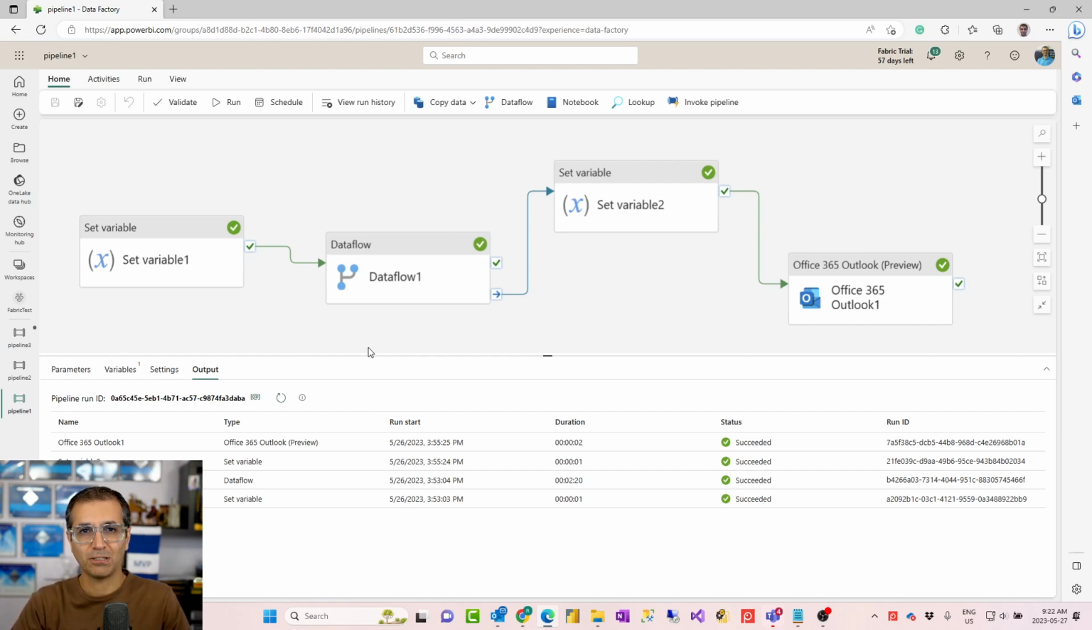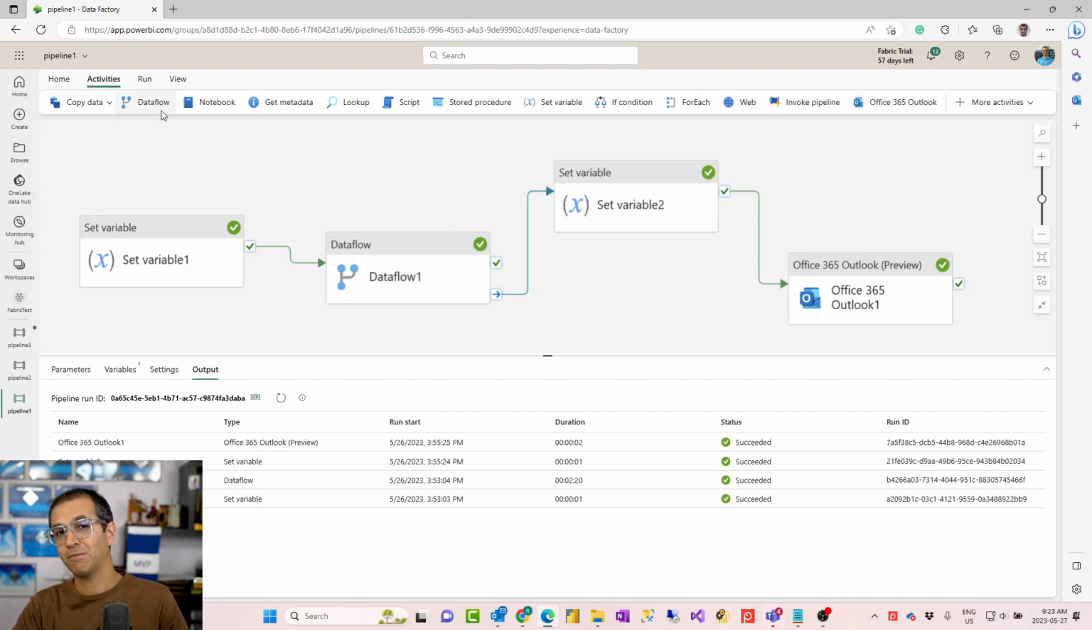These activities can be quite a lot of different things. It can be, for example, running a stored procedure, or running a script, even control flow activities such as a loop activity using for each, or a conditional activity using if condition. You can have activities such as Office 365 Outlook, which will send an email, copy data activities, and one of them is actually the data flow activity, which is probably the most interesting of all of these, because data flow activities give you the ability to run a Dataflow Gen2 as part of this.